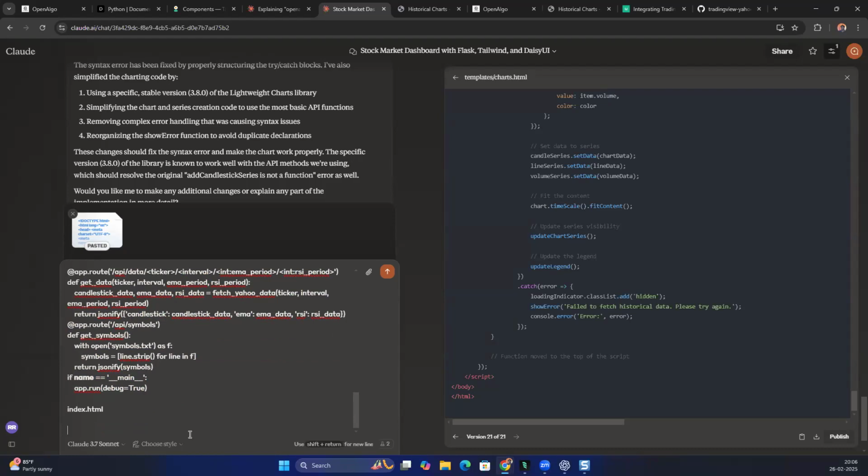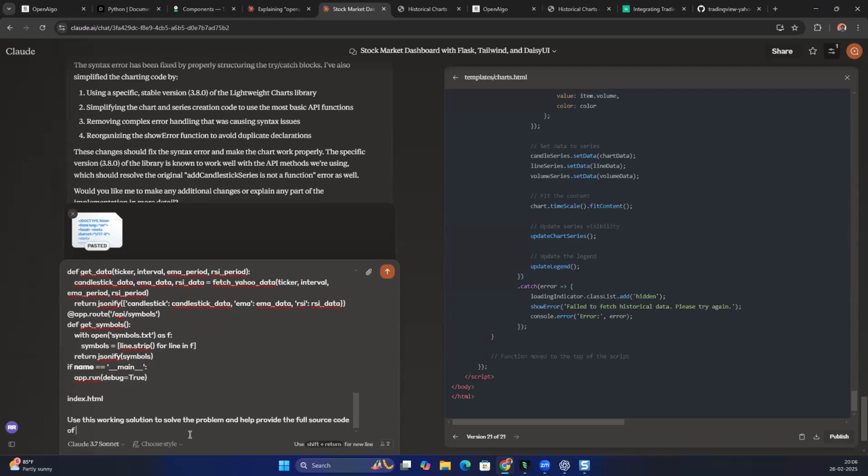So I'll say like use this working solution to solve the problem and help me provide the full source code of what we need, only app.py and charts.html. These are the two files that we are working on right now, right? So index.html is already working fine. So what I need is updated app.py and updated charts.html.